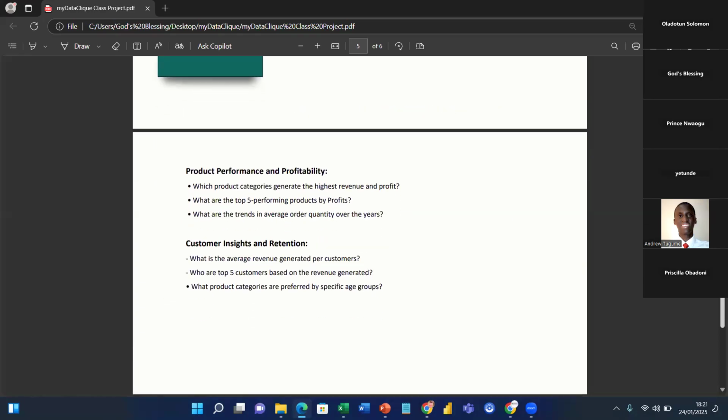Also, we're going to look at some product performance and product profitability. Which product category generates the highest revenue and profit? What are the top 5 performing products by profit? What are the trends in average order quantity over the years? Then for customer insight and retention, what is the average revenue generated per customer? Who are the top 5 customers based on the revenue generated? And what product categories are preferred by specific age groups?